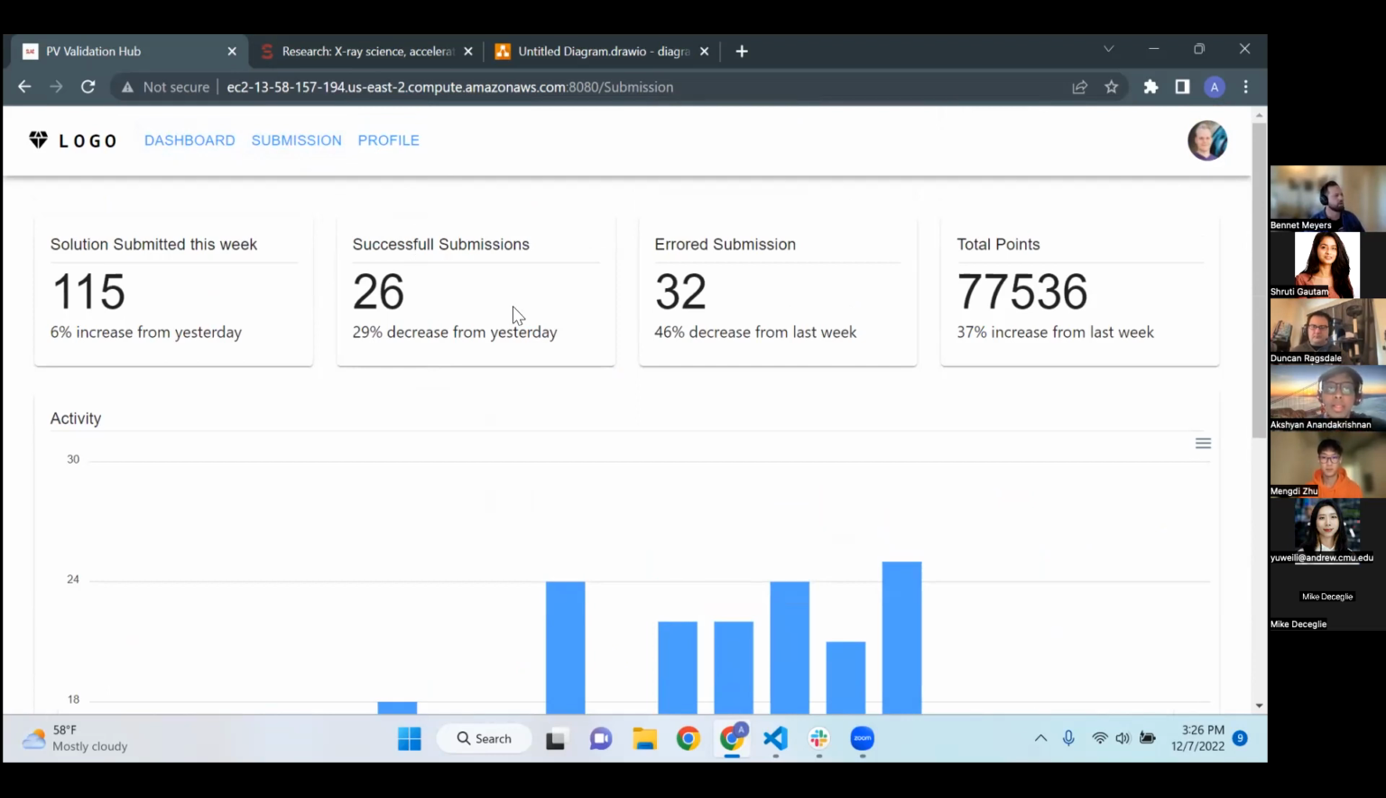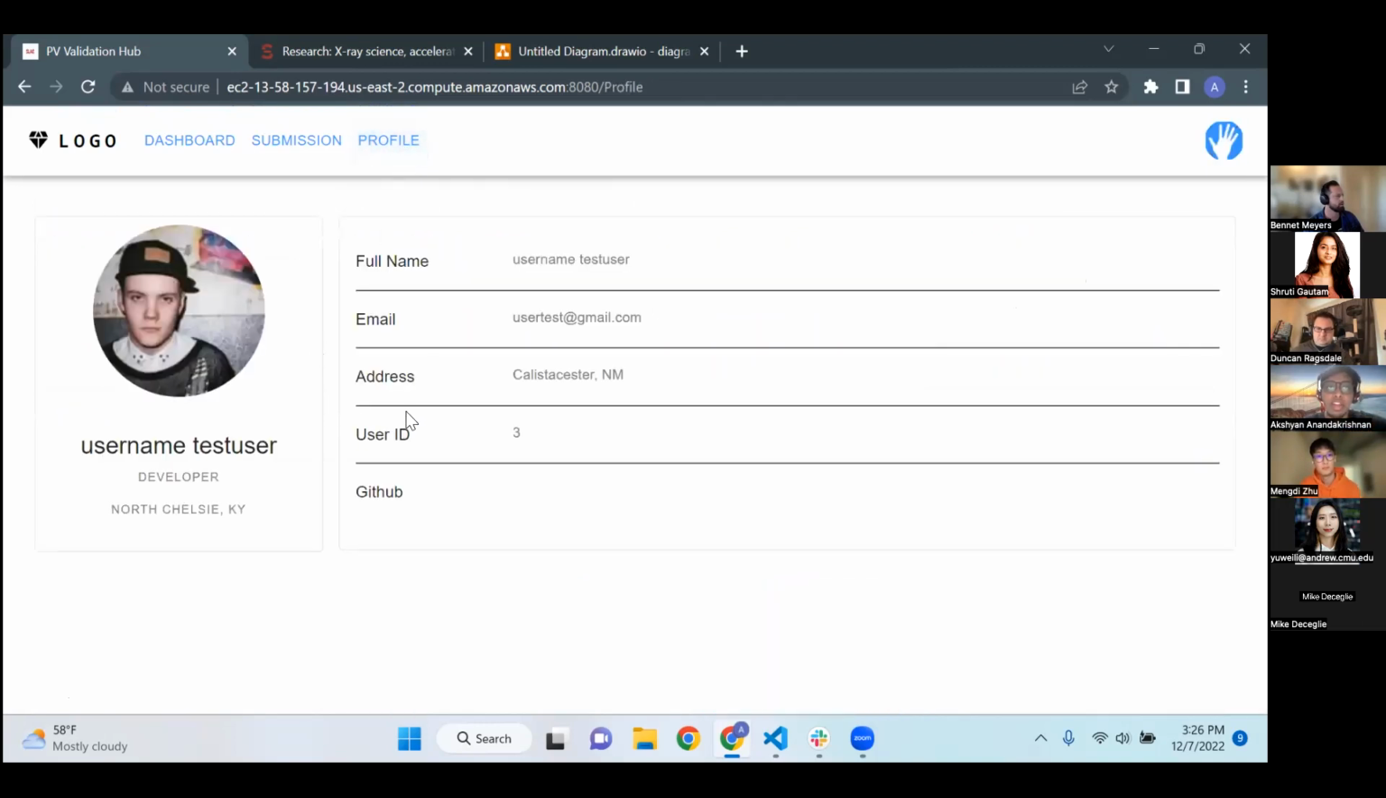Yes. Okay, I would see this as maybe a sub-page under profile. Again, maybe this is just a user experience thing. Okay. And then this is the profile, which you can see of the developer: full name, email address, user ID, and GitHub.